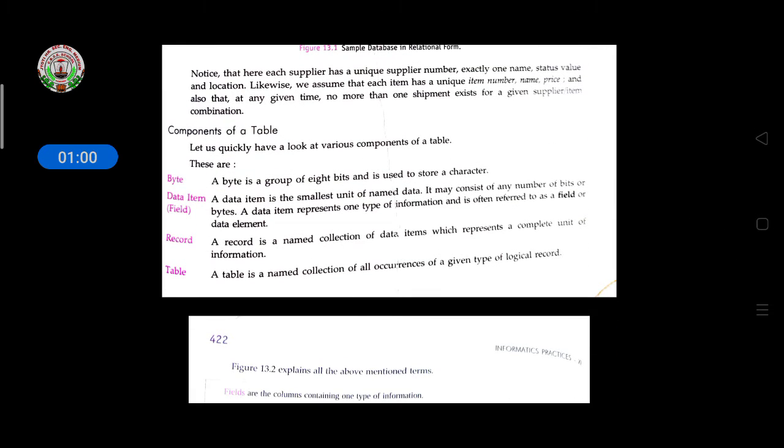Let us quickly look at the various components of data. First, the byte. Students, you know about the byte. A byte is a group of 8 bits and is used to store a character. So how to store a character? With the help of this byte only we are storing the character in a system or in a memory device.